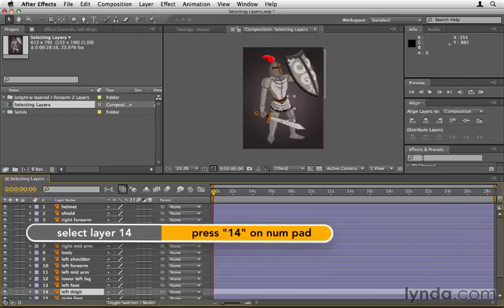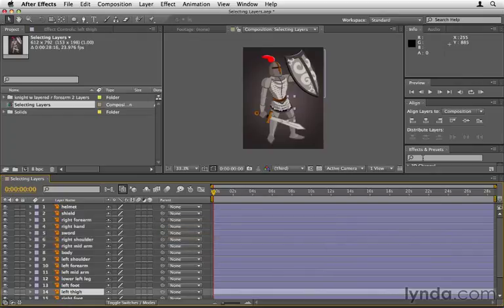Make sure again that you're on the numeric keypad of your keyboard and not the main numbers on your keyboard, because as we saw earlier in this chapter, those main numbers will go to numbered markers and not select different layers. So be aware of that.